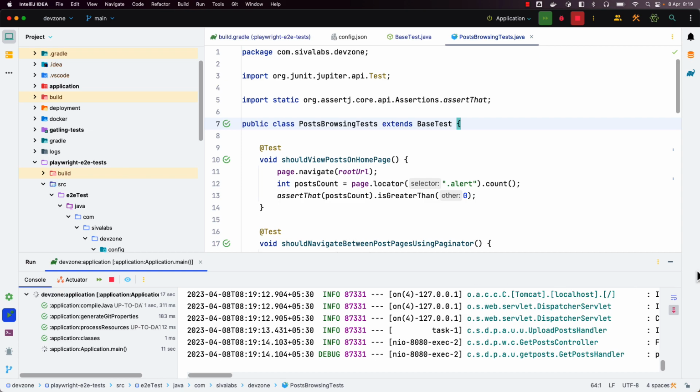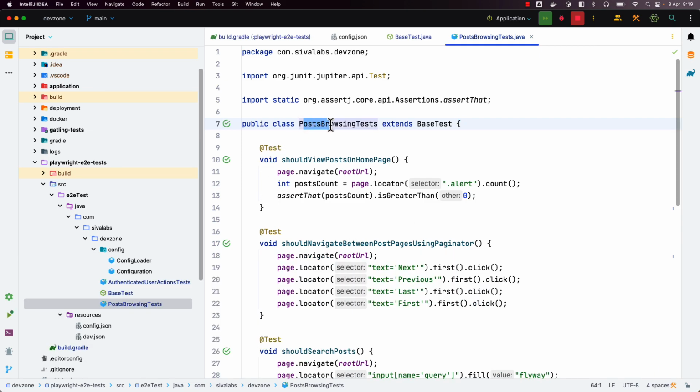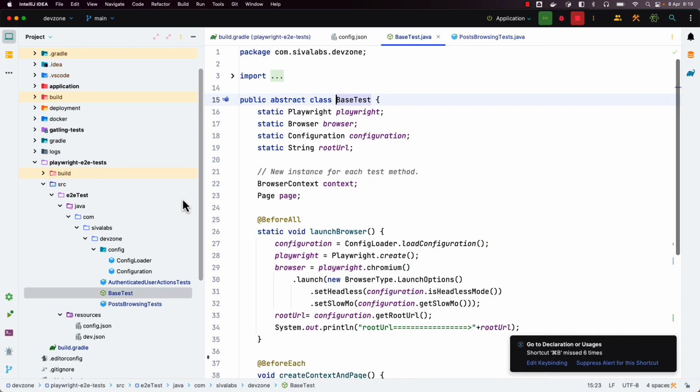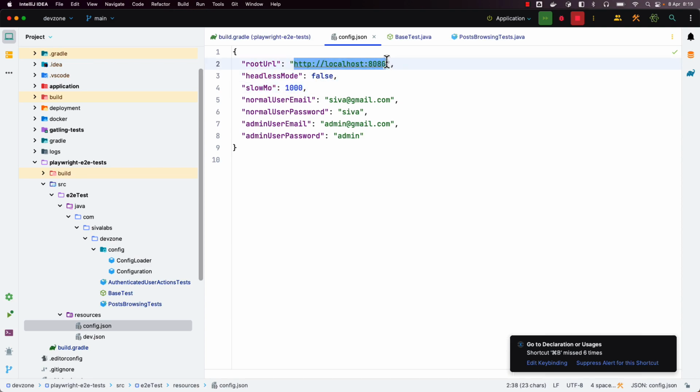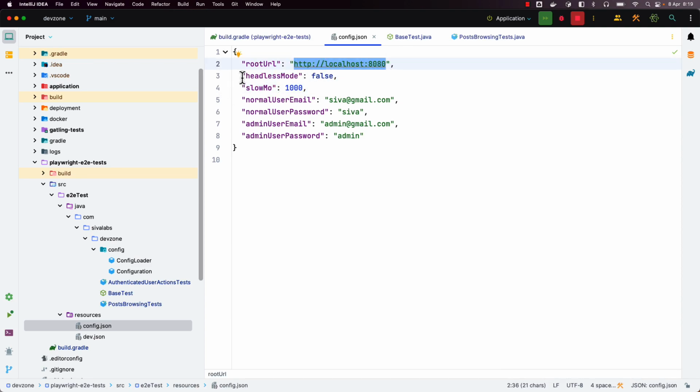So now going back to our post browsing tests, here our first test is nothing but page.navigate to root URL. So this page and root URL are defined in this base test here. And this root URL is nothing but what we read from the configuration object, which is there in this config.json. So this is the root URL. Okay. Now we configured headless mode to false. So when we run the test, it is going to open the browser window and then execute that.